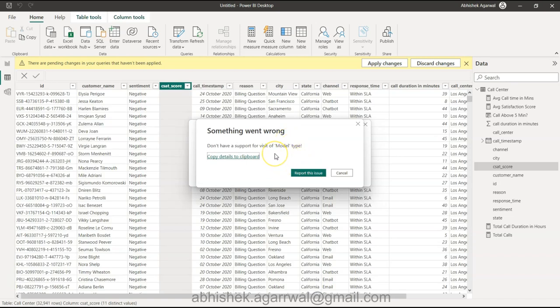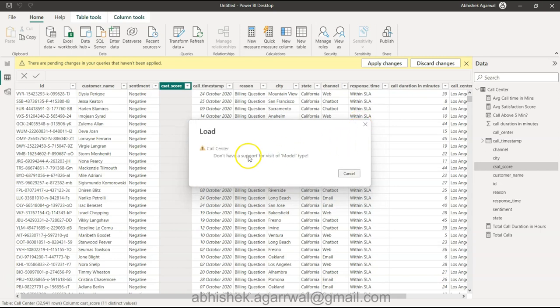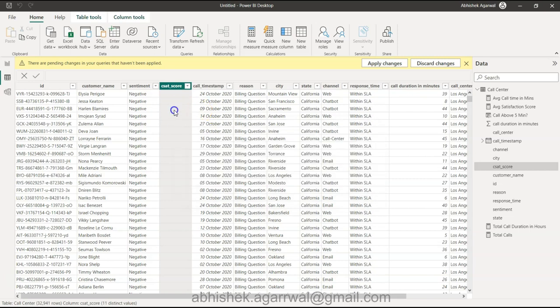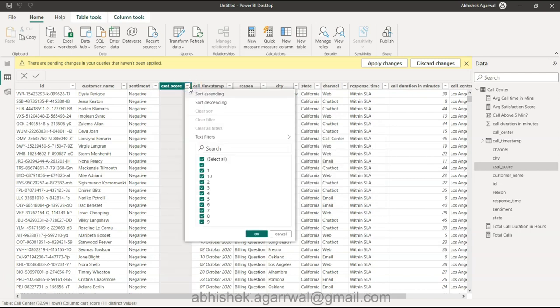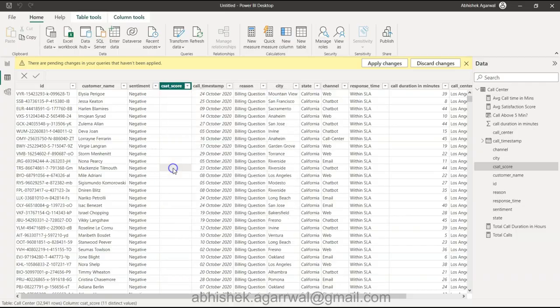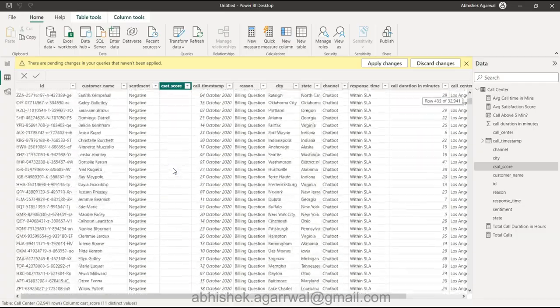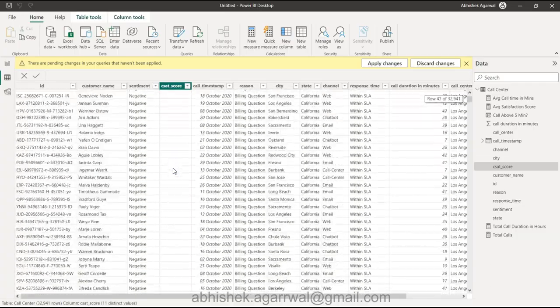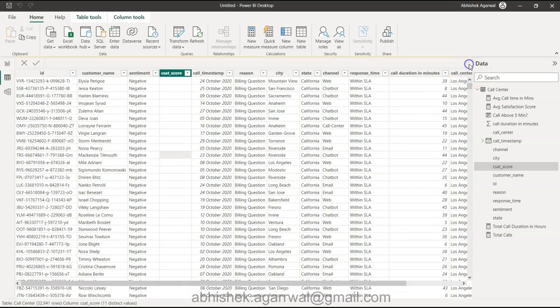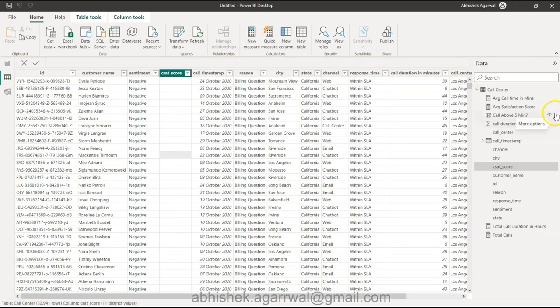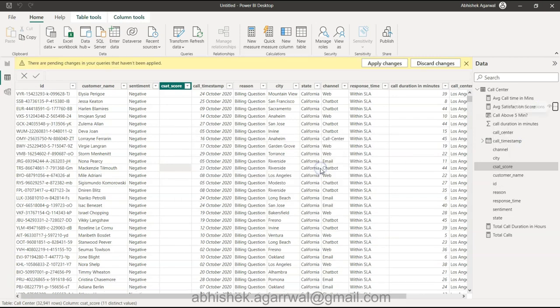We don't have support for the visit type model, something went wrong. Okay, so this is creating some issues for us. Let me just see it down below. Ideally it should change it. Average satisfaction score. So what I'll do is I'll delete this, delete from model.